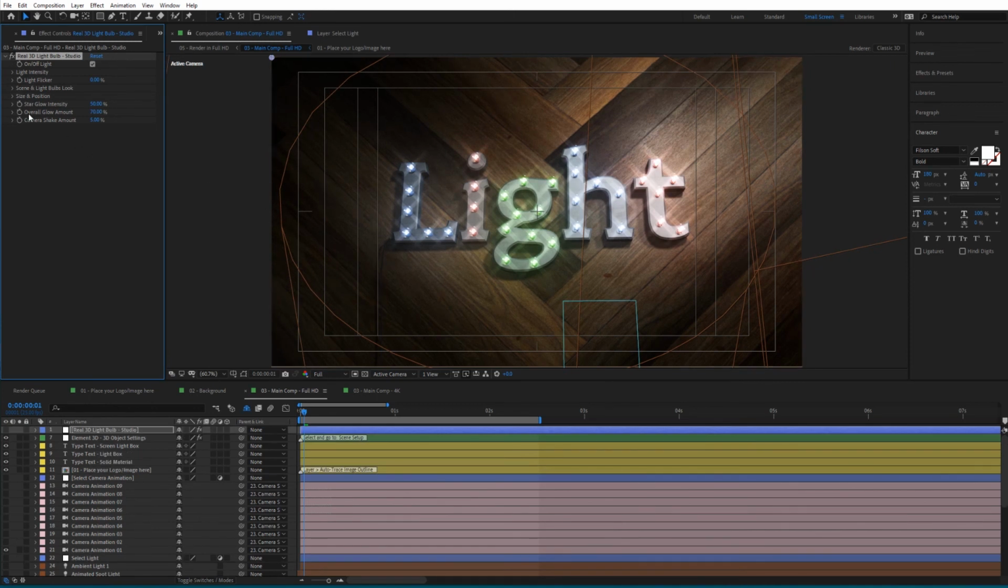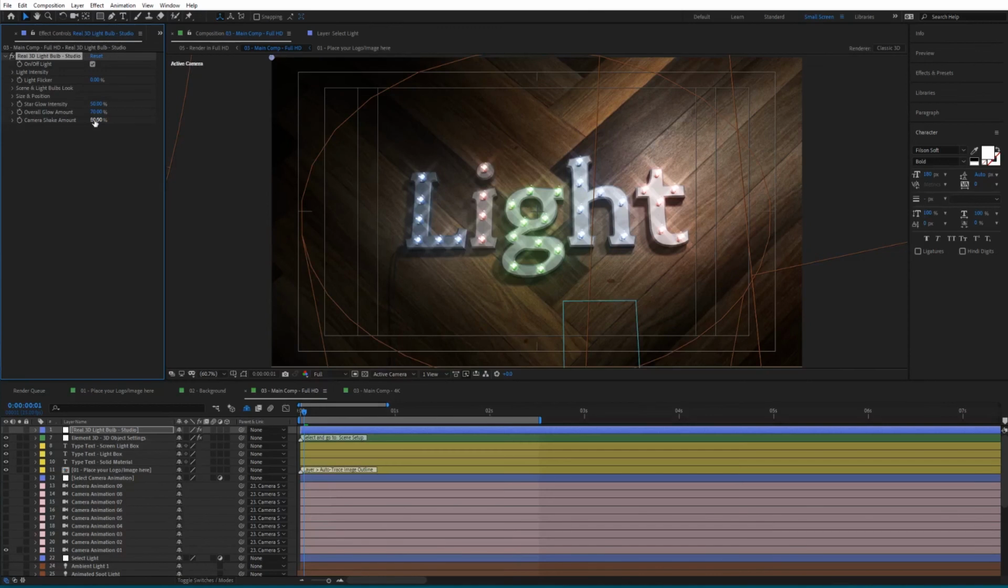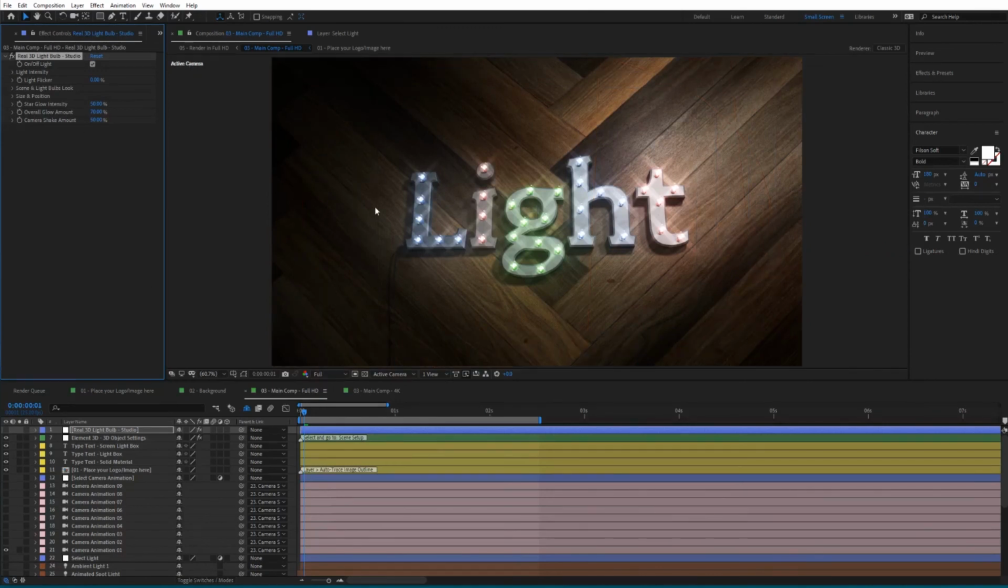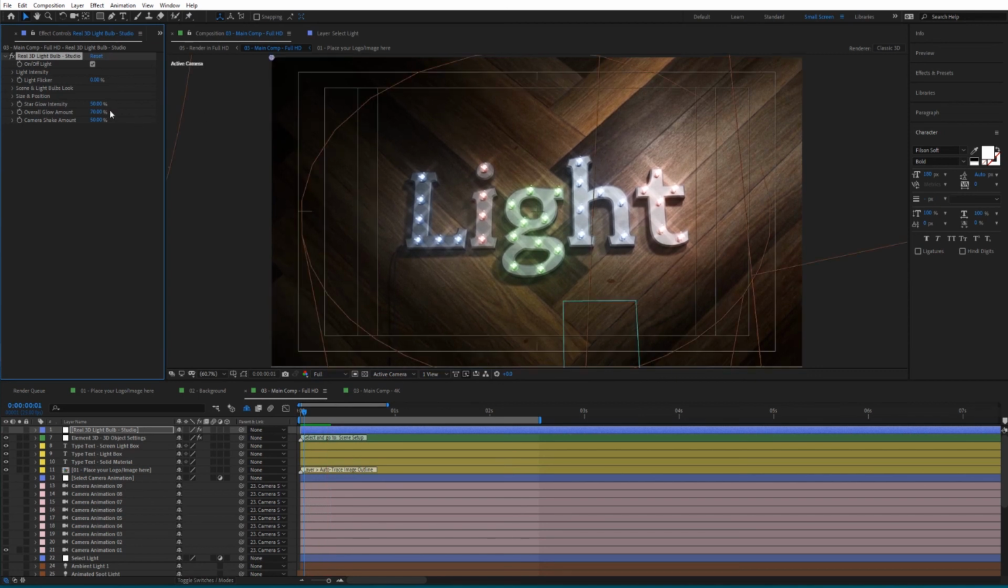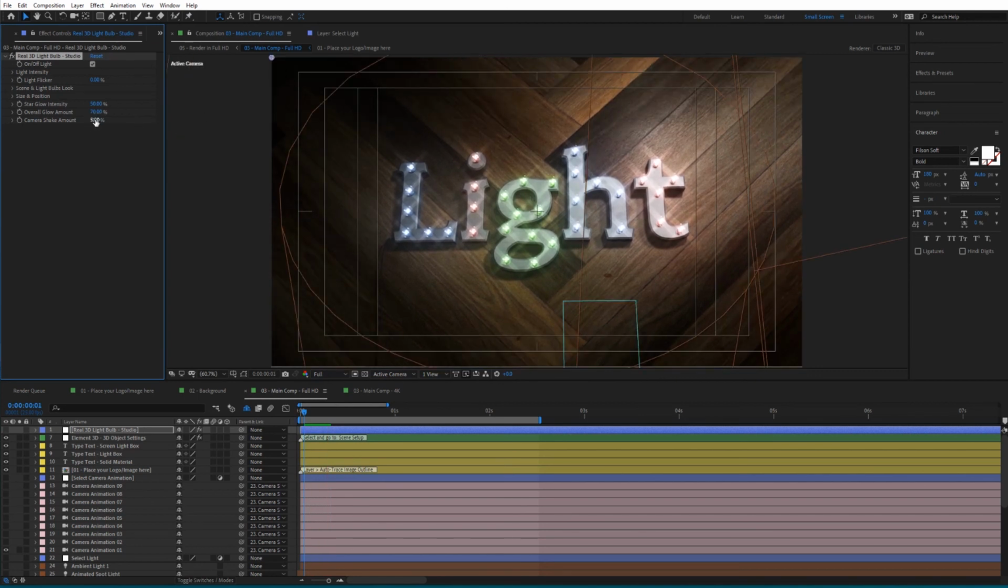Now the next part is the camera shake. So pretty self-explanatory. If we increase the camera shake amount, we will have some camera shake. So let's play this and see what this does. As you can see now, the camera is moving around. And if we increase that more, it will increase more. And if we decrease it, of course, it will stop. So I'm going to leave that to 5%.